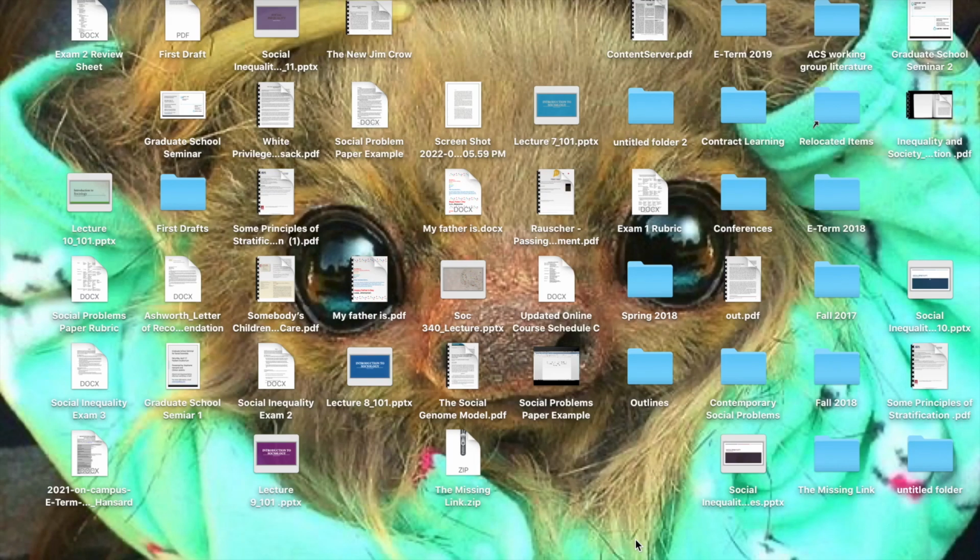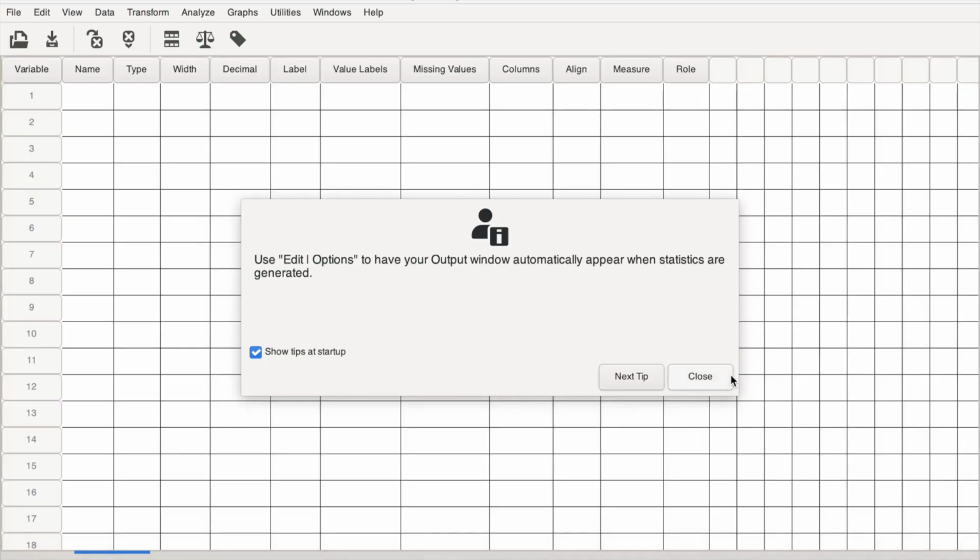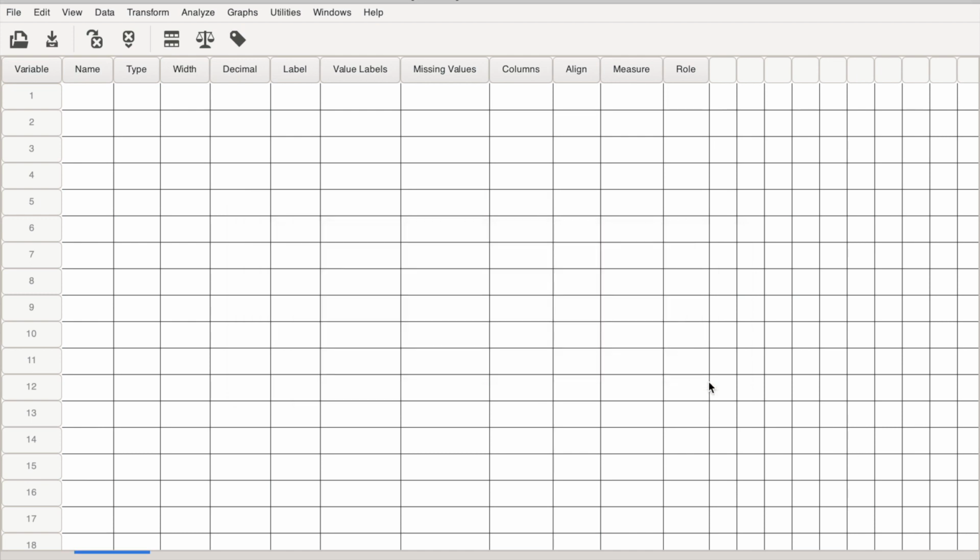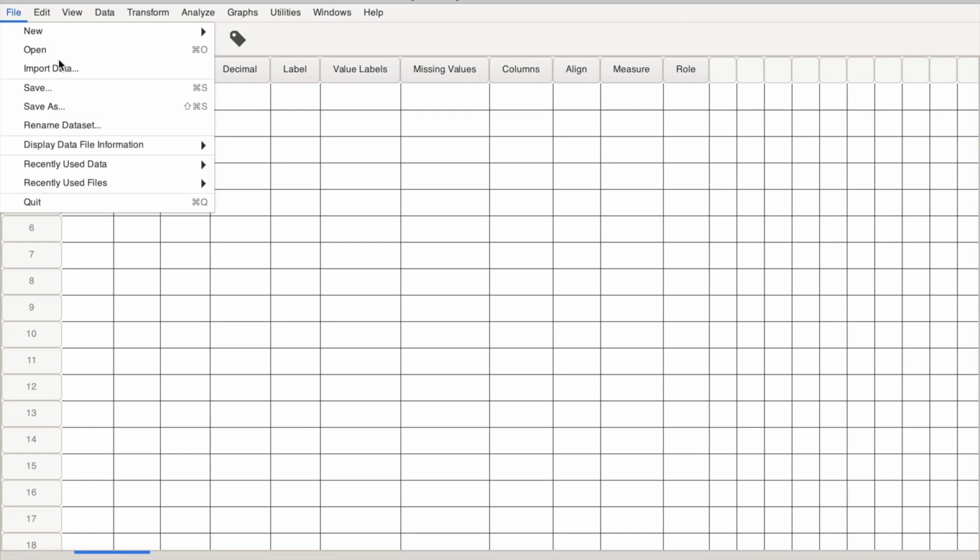So the first thing I'm going to do is go down to my taskbar and open PSPP. I'm going to close the user tip and go to import data. So I'm going to click on File and Import Data.